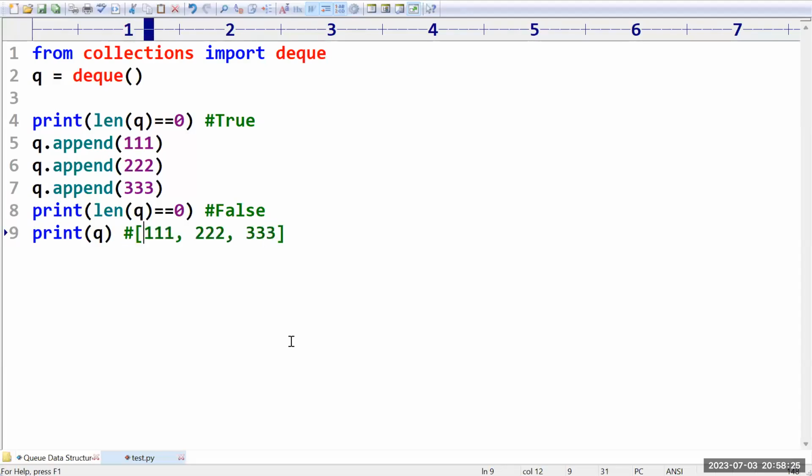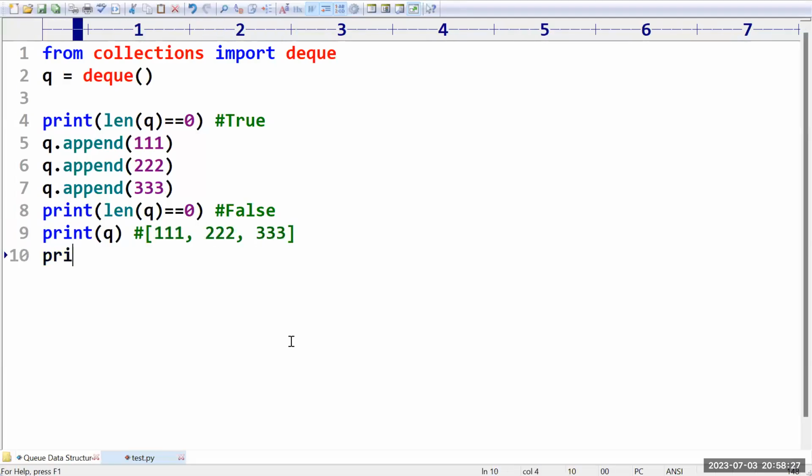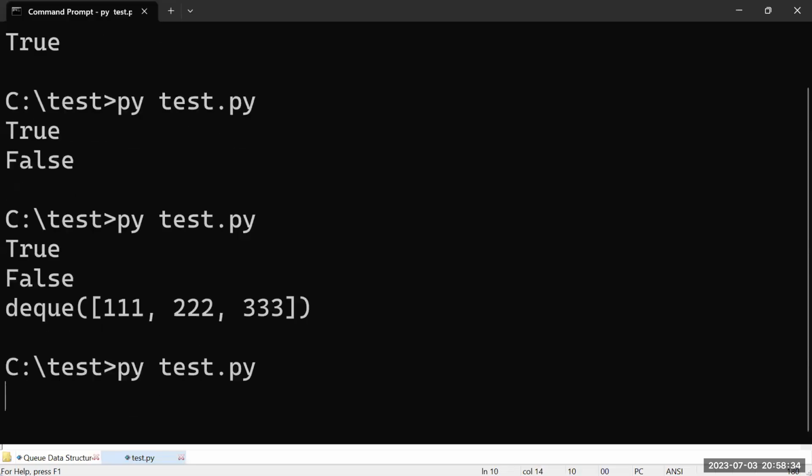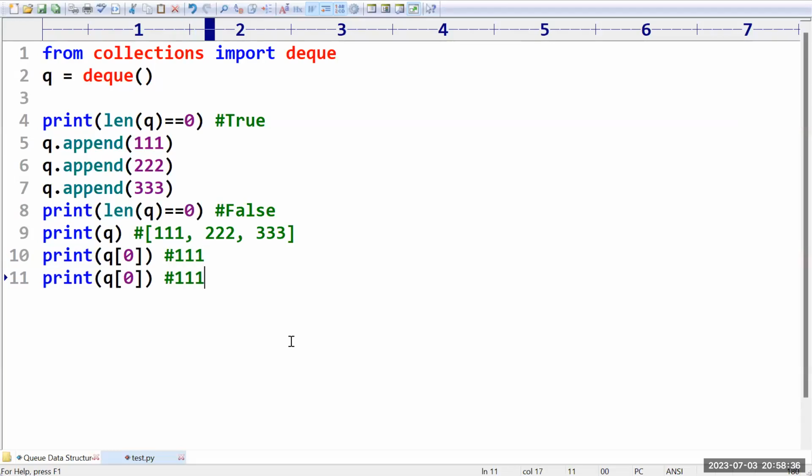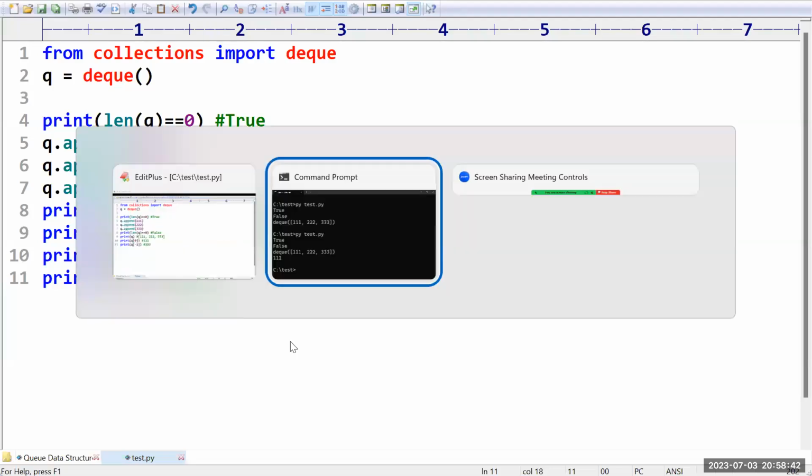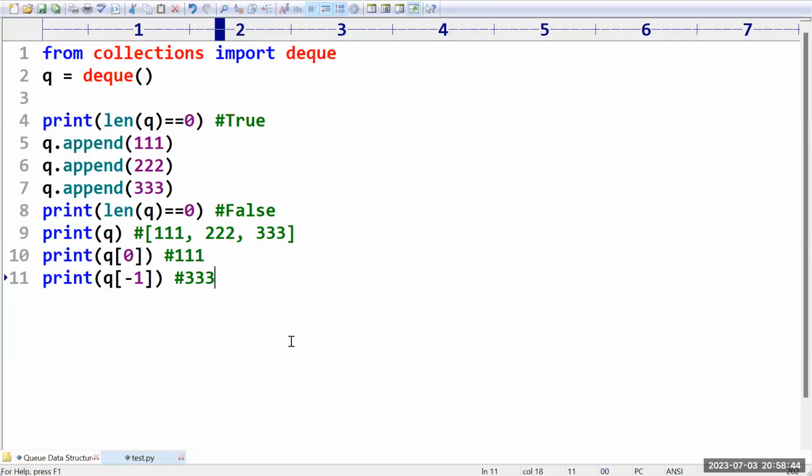Sir, now my requirement is I want to get the element which is available in the beginning. Sir, can I take q of 0? Let us see what will happen. It is going to return 311. Sir, can I take q of -1? Same thing like how we applied using a list. We got 311.